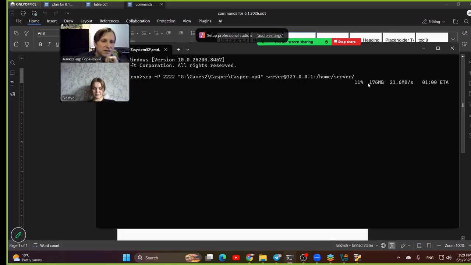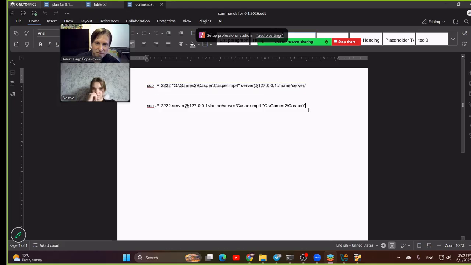And now the file is sent with TCP, because the file is sent in packets. Can you send this video, for example, vice versa, in the opposite direction? Yes. Do this from my Ubuntu server to yours. I must open, I must type in my command.